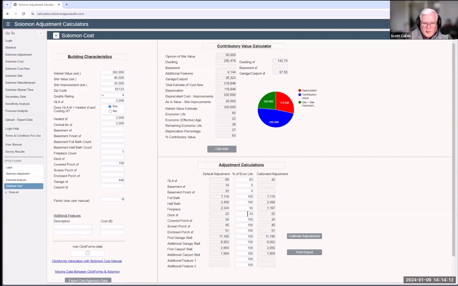So I'm looking at the percentage of economic life of each of these features because the whole house does not depreciate equally. Now here I'm just going to use some logic. I'm going to say the deck depreciates more quickly because of exposure to the elements. The covered porch has less exposure than the deck, but it's still out there in the open. I'm going to use 67, so I'm going a third, a half, two-thirds, and 75%. I can't back that with anything more than just logic.